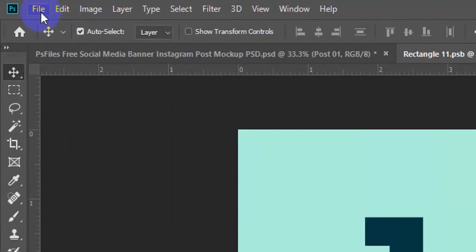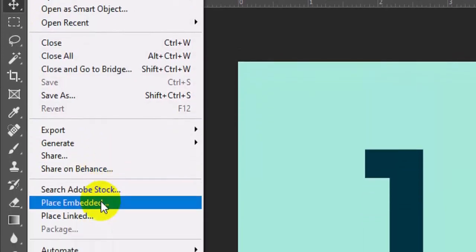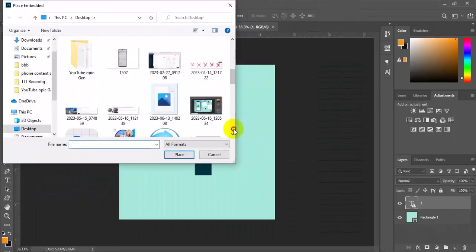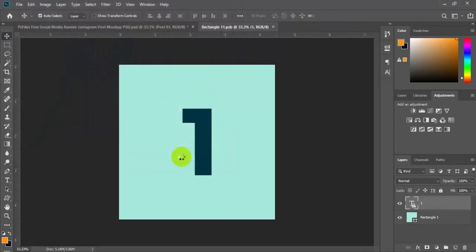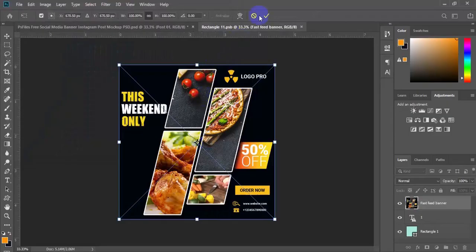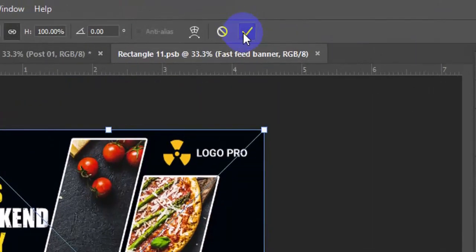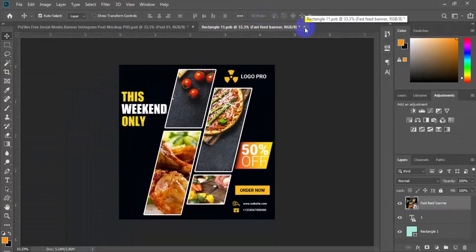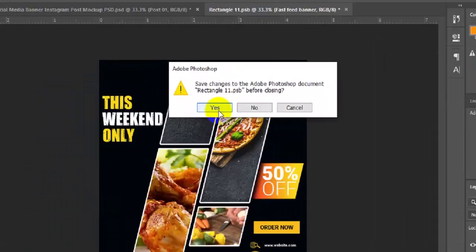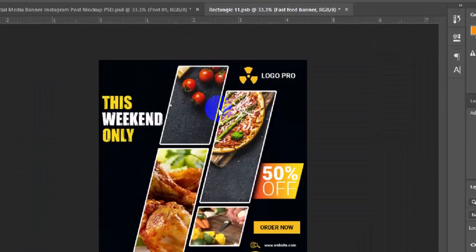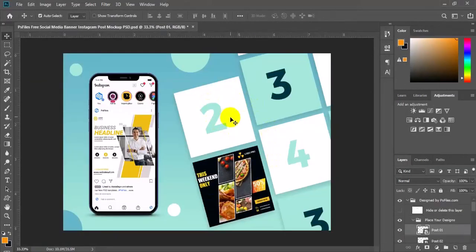Repeat the same process. We go to file and place embedded. Then in this case, we can choose another design. The most important thing is that we make sure this design is the same size as the mockup layout. Then we click on place. After placing my design, you have to come to the top here and click on this check mark. Then you come to the top right here, click on this close button. Then you come here and click on yes. Boom. So you can see it right here.